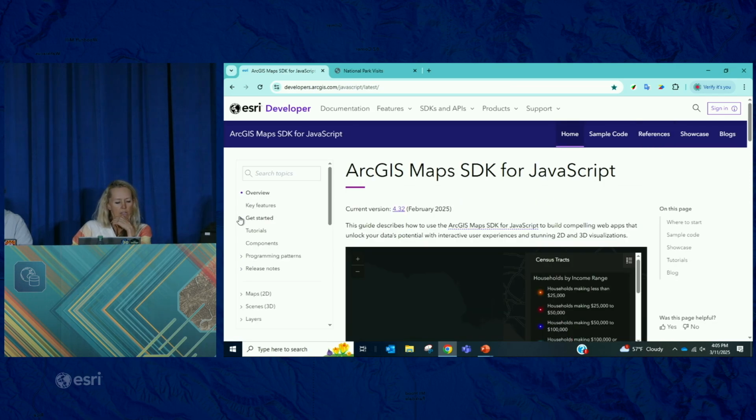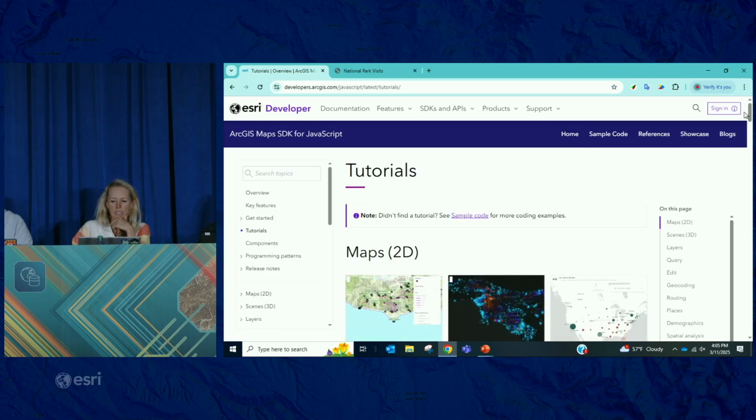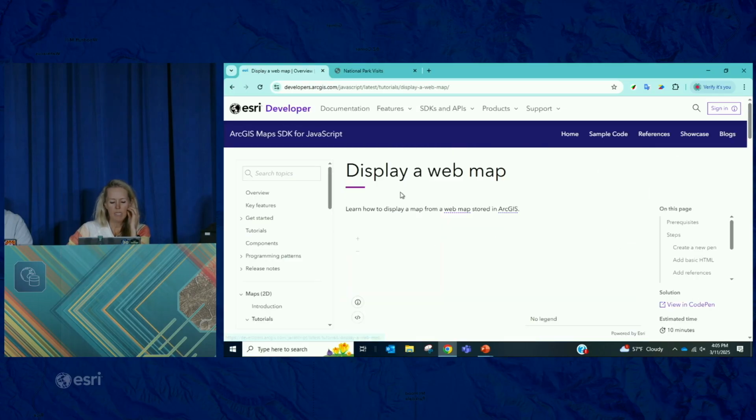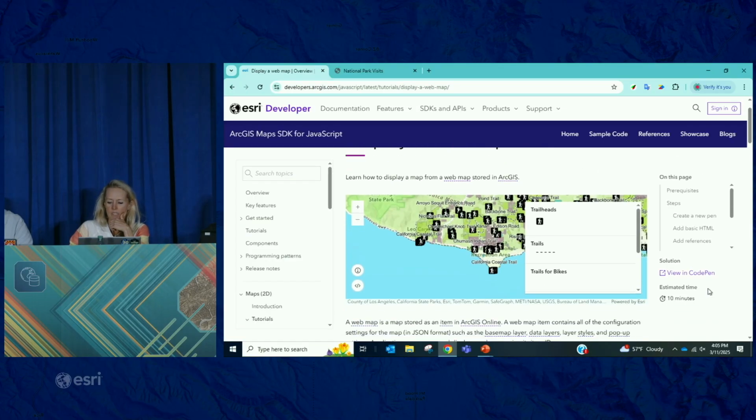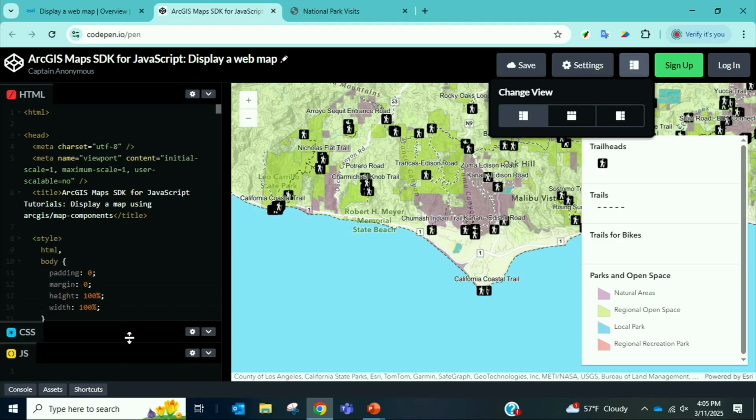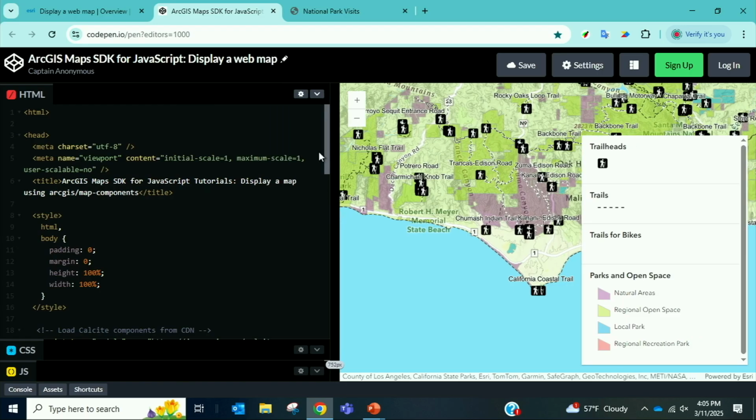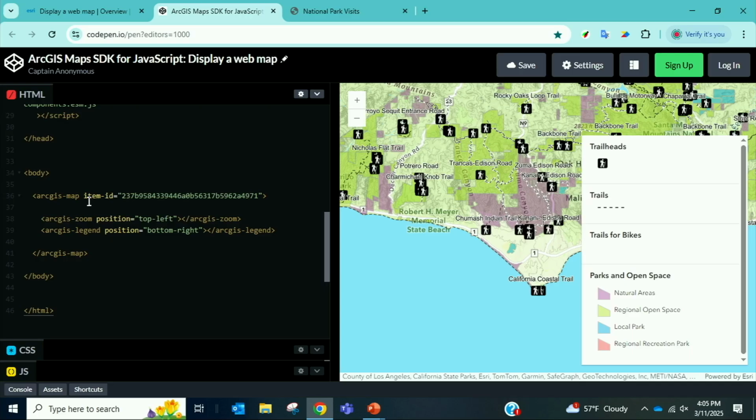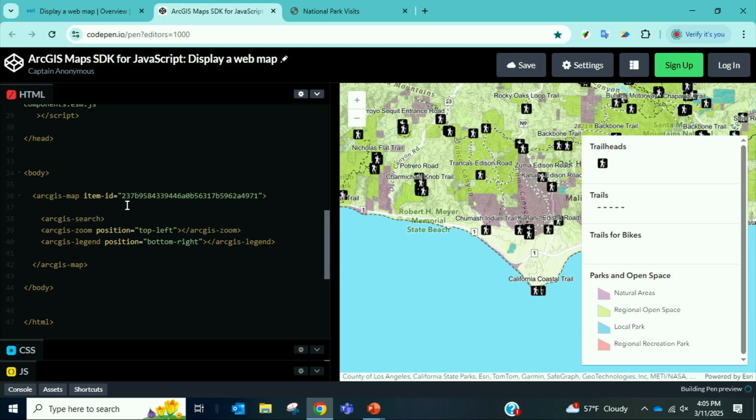So if you've never used components, a great place to start is the tutorials. For example, I can just display a web map, go here to view it in a code pen, and look at it here, and then you can start playing around with adding different components to the map. So here, this example has the zoom added here, and it has a legend. I can add something like ArcGIS search. Oh, this doesn't have search.